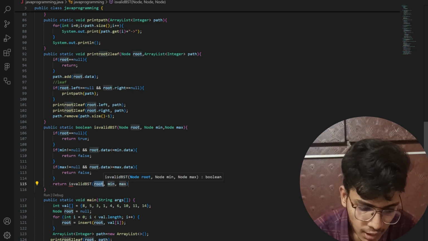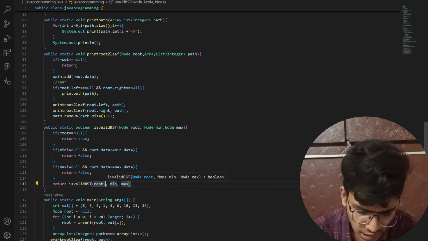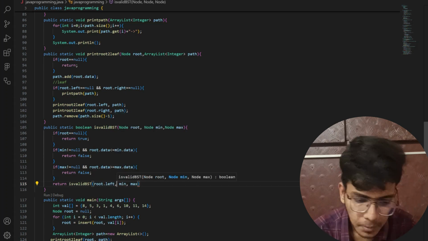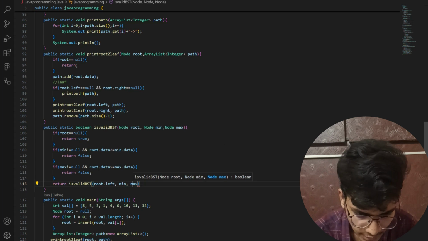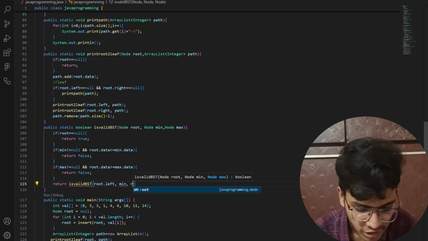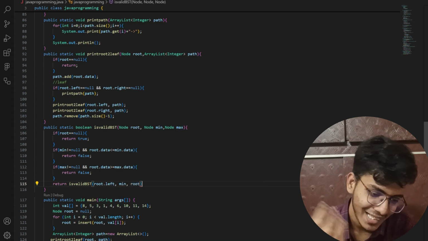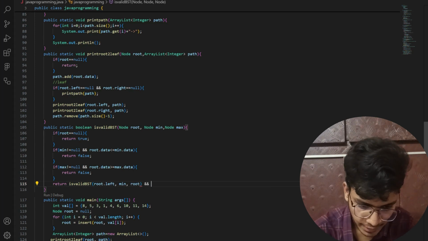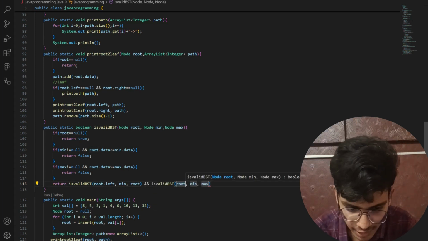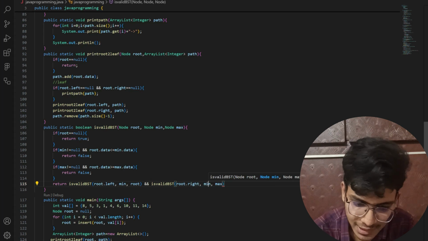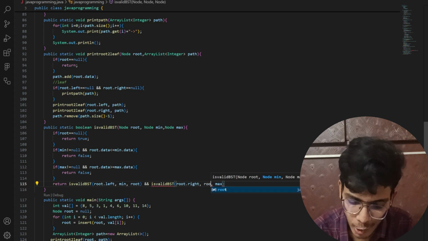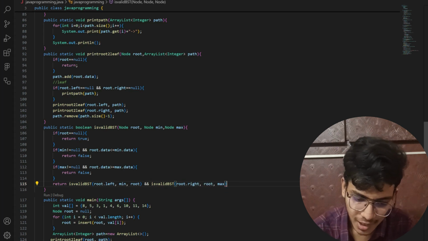So I will call the same function for the left part, and here the maximum value is root, because it can't exceed the root value. And isValid on root.right, and here the minimum value is root. I hope you got the logic here, right? Maximum value.